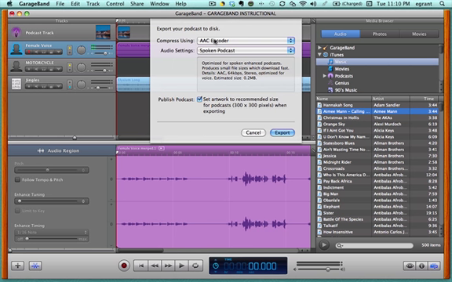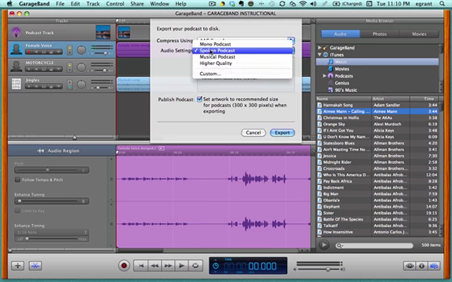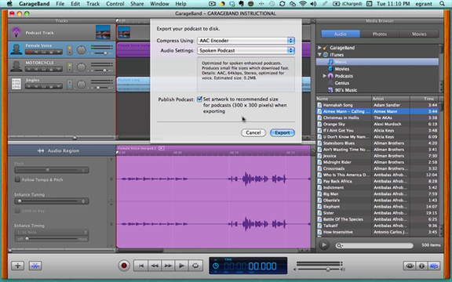Couple things here to point out. You want to make sure that the AAC encoder is selected as opposed to the MP3 encoder. If you have the MP3 encoder chosen here, then you won't have your artwork displayed. So the AAC encoder needs to be chosen for this specific podcast. You also want to make sure that the spoken podcast is chosen here.